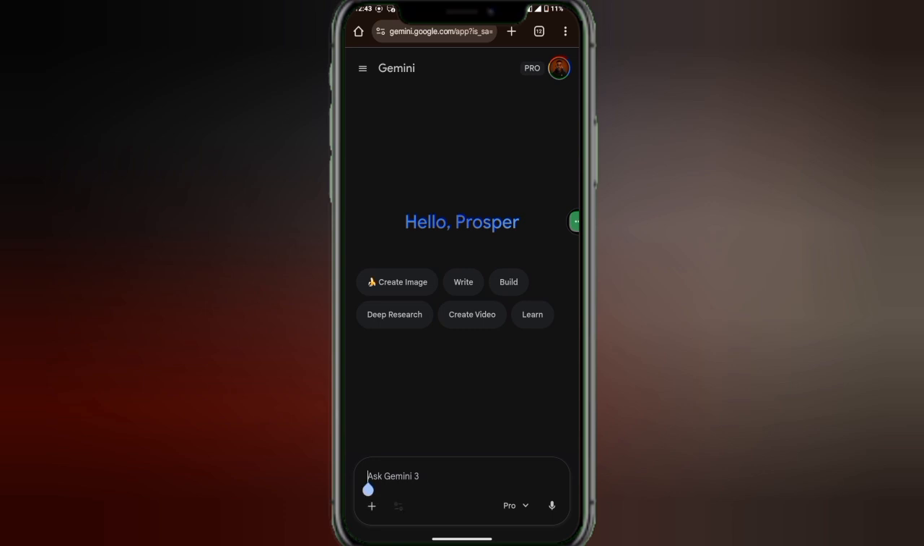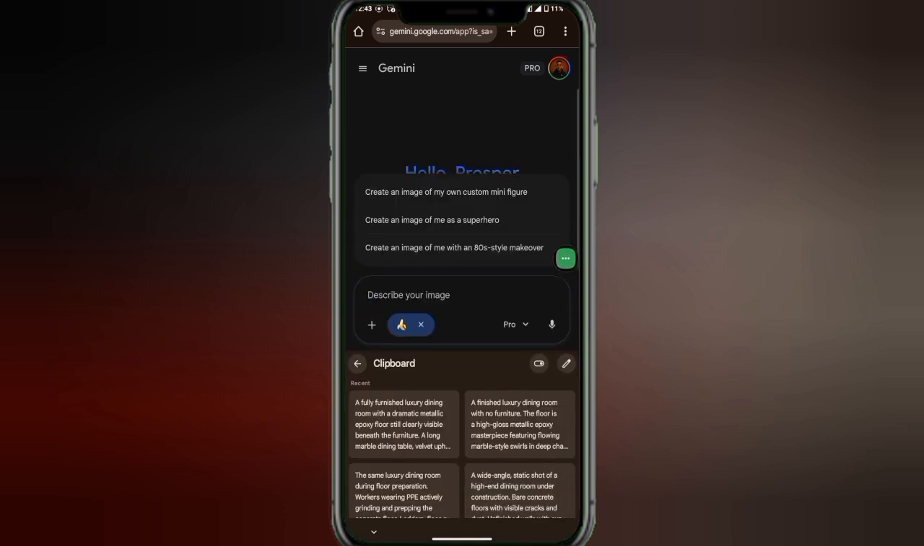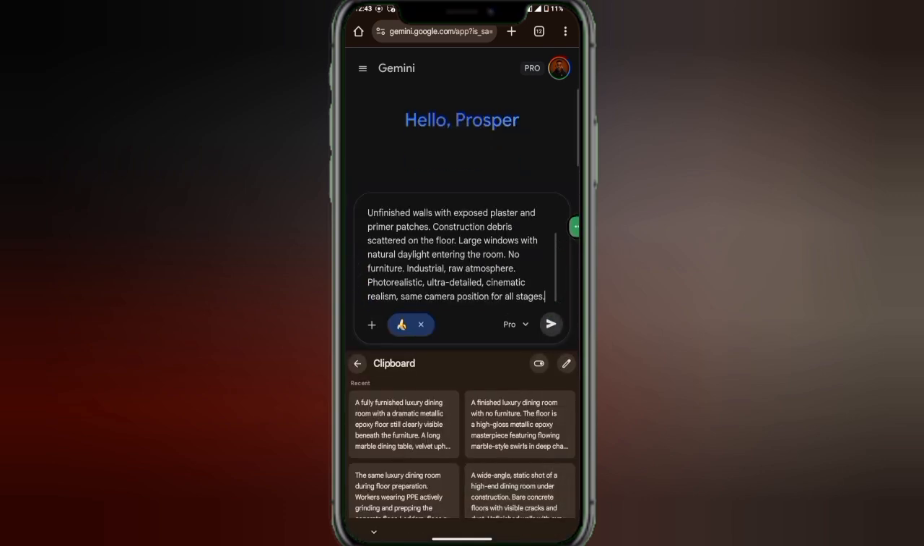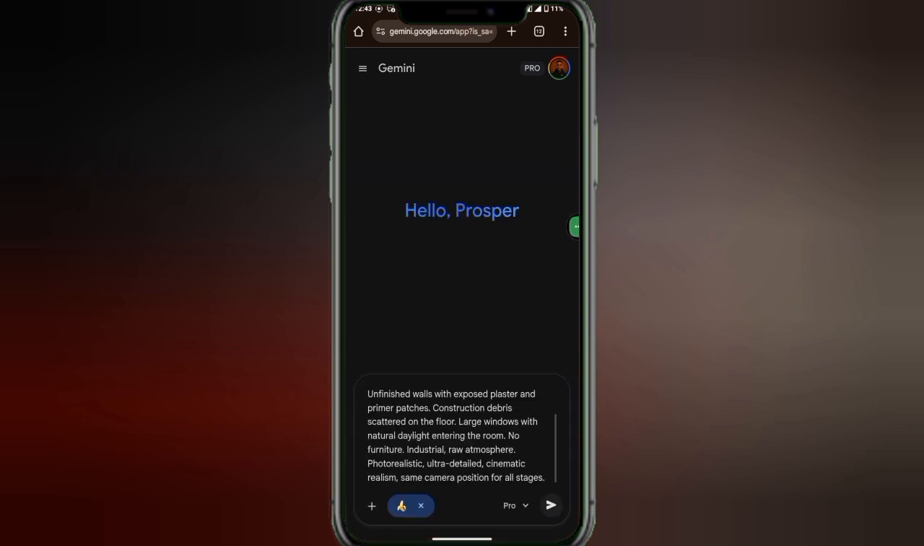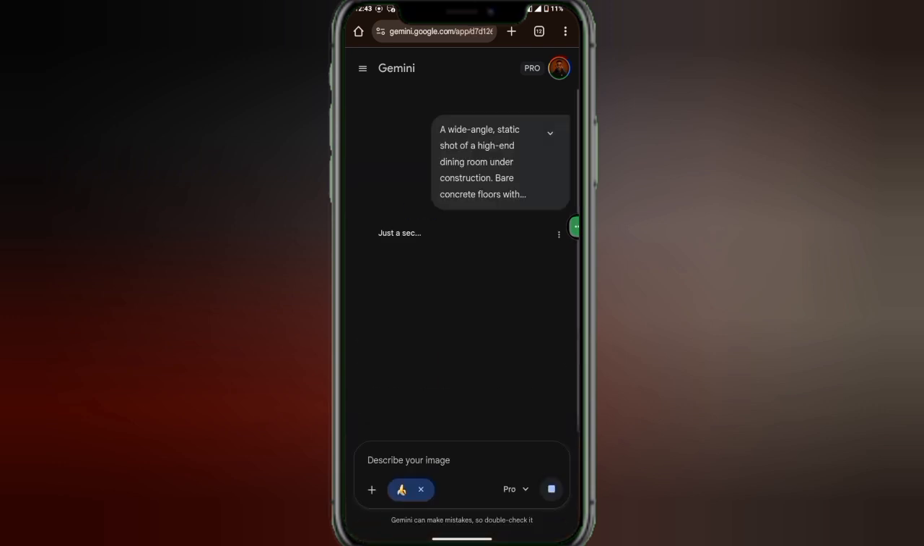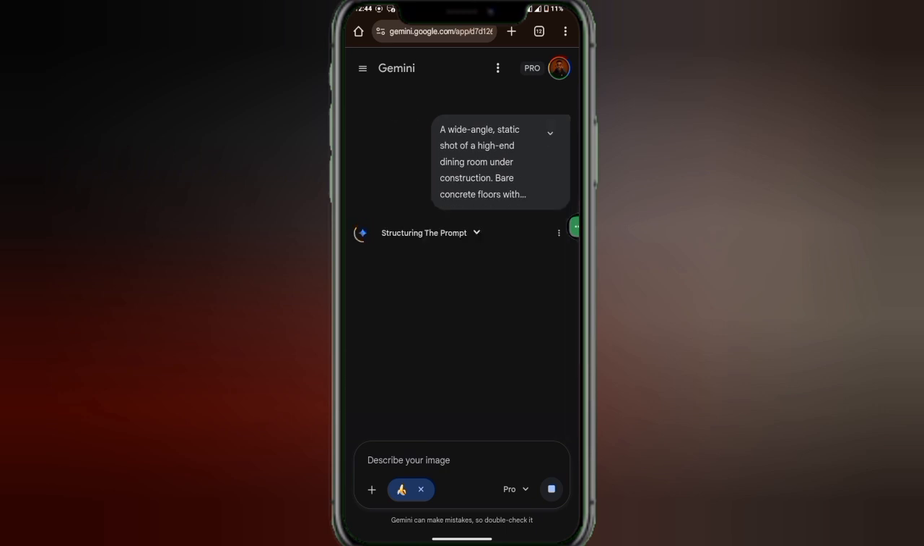Here we are in Google Gemini. All you need to do now is choose the create image model. When you choose it, you need to paste in the prompt you got from ChatGPT, then send it. It's going to generate the image. One thing about it is that you don't need to upload the image you generated again to get a consistent image or consistent room.